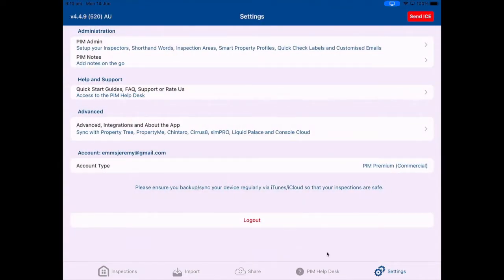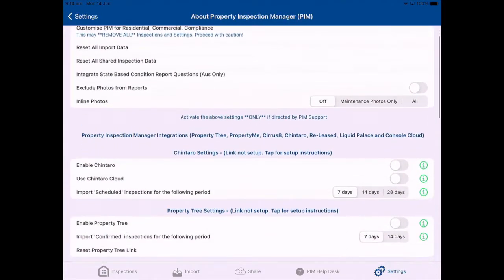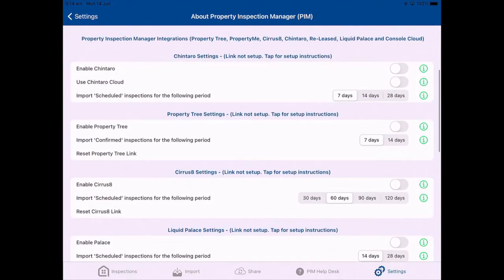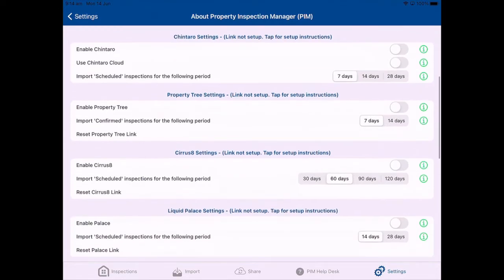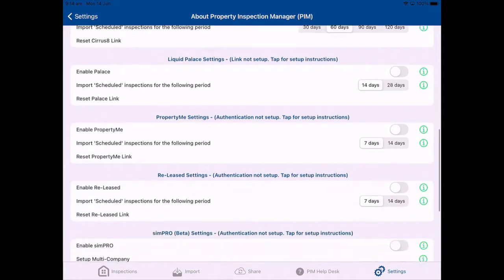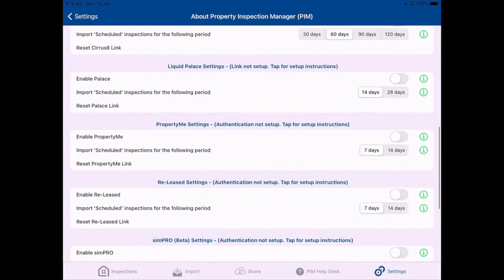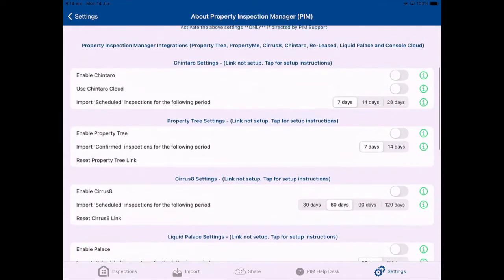With PIM for commercial, you can also integrate and link your property management system with PIM. To do that, you go into Settings, the Advanced menu, and you'll see in the Advanced menu that there are a number of property management systems that we integrate directly with. This means that you can schedule and confirm inspections in the property management system. They become available within PIM, and then once those inspections are submitted, they push back up into the system. So you'll see in here that we've got Property Tree, we've got Cirrus 8 and Released, and a number of others, Console Cloud, we've got Palace in there too, and Shintaro.